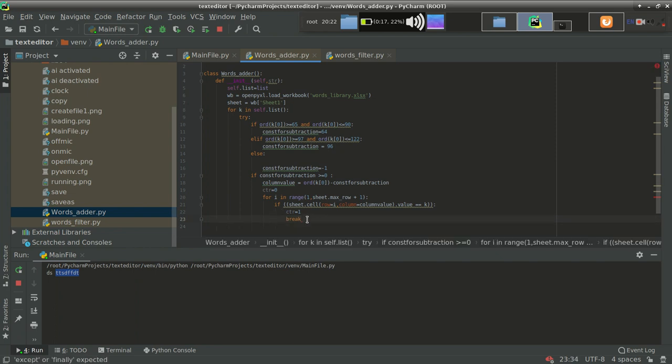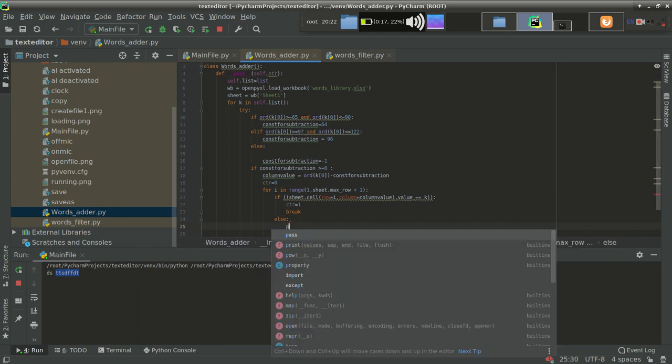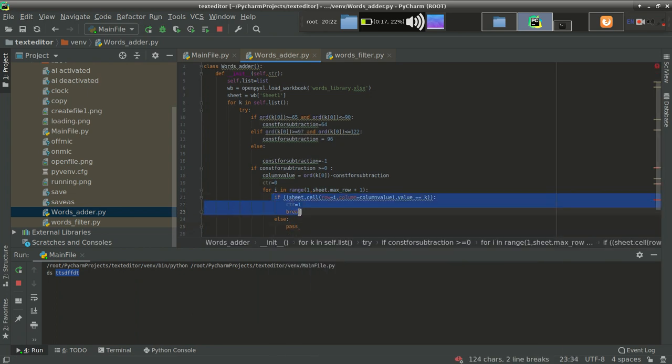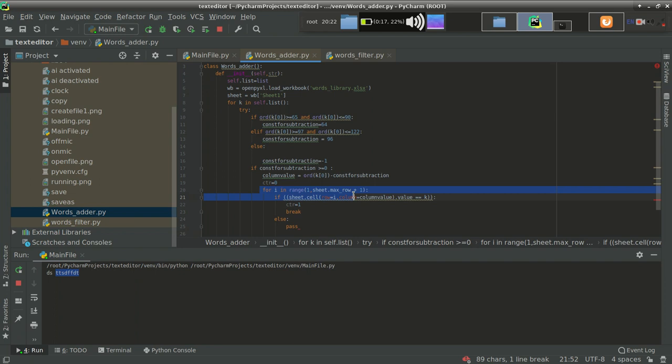Suppose that if I do not get the same word, then in that case what will happen? Let's see. Else pass. So first of all, I am verifying using this for loop that I have the word or not. The word which I want to add is already present or not. I am just simply verifying this fact using this for loop, whether the word which I want to add is already present or not. If it is present, then counter will be 1. Otherwise, every time it will be passed and we will reach to the next row.